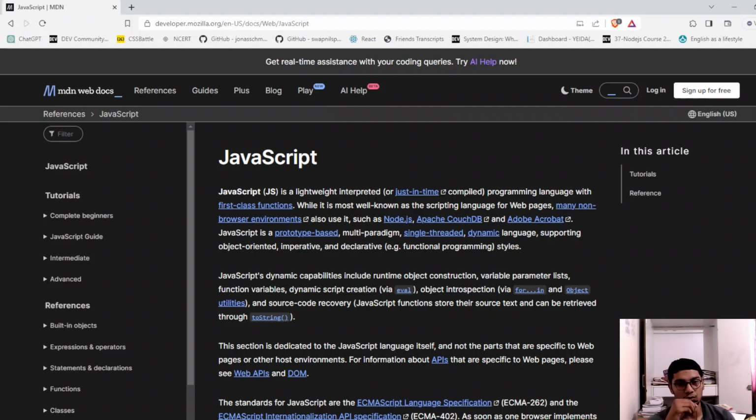JavaScript. What is JavaScript? JavaScript is a lightweight, interpreted, just-in-time compiled programming language with first-class functions. While it is most known as a scripting language for web pages, many non-browser environments also use it, such as Node.js, Apache CouchDB, and Adobe Acrobat.